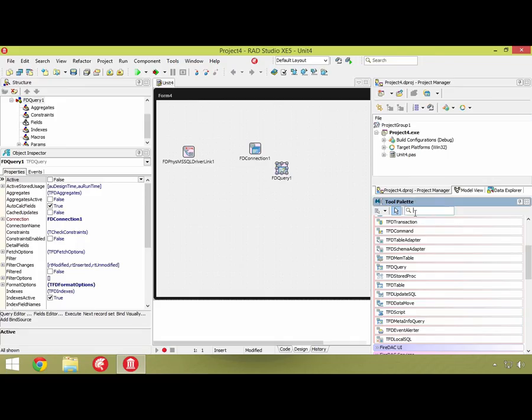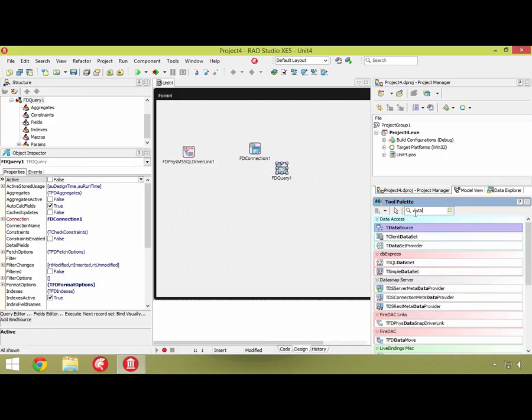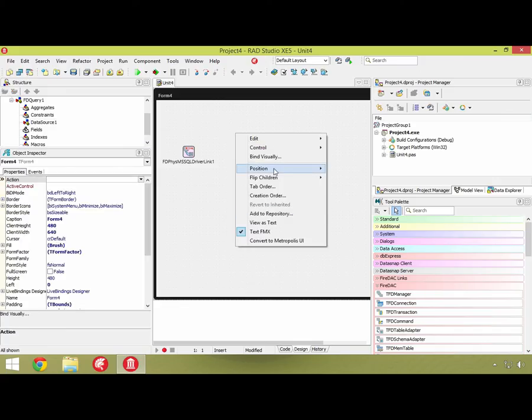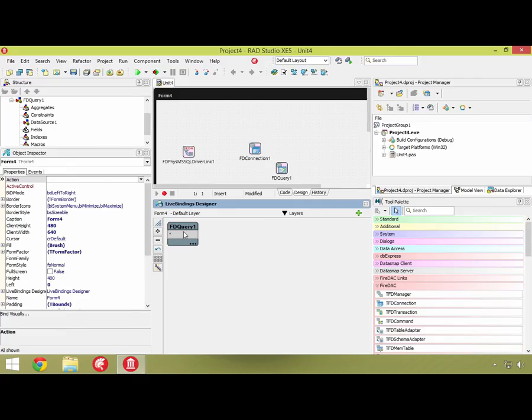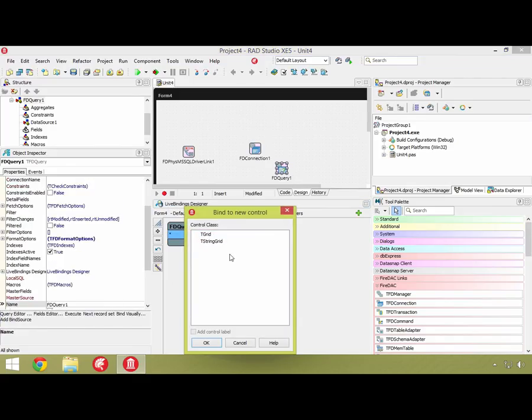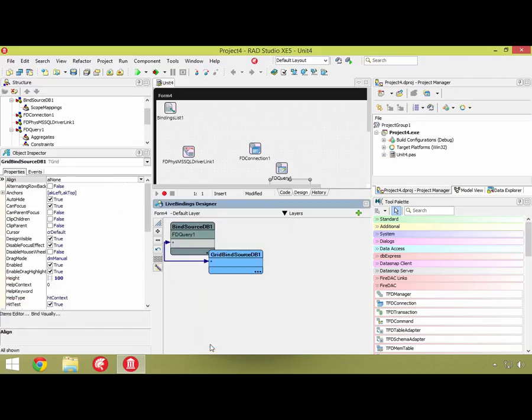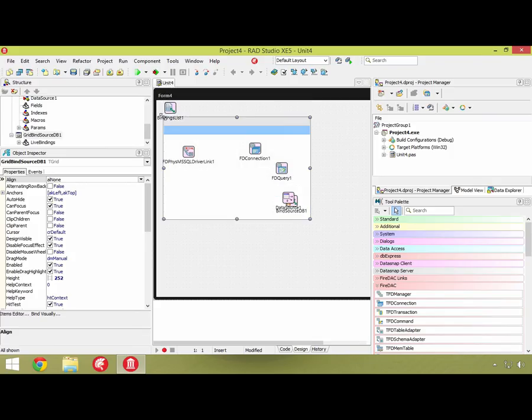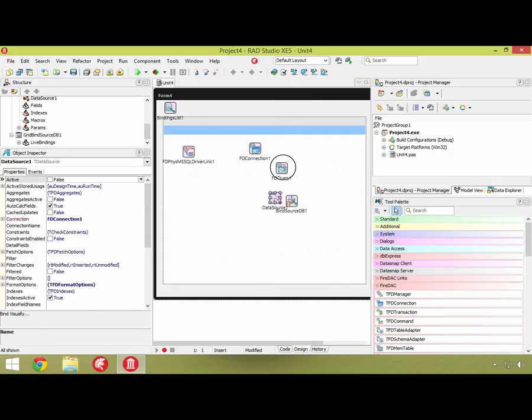So let's go ahead and put down a data source and point this to that data set. And let's go ahead and do some live binding here. So let's say bind visually. And I've got a query, so let's link this to a new control. And we'll put down a grid. And there's a grid there. Start making it a little bigger. And let's make that query active.